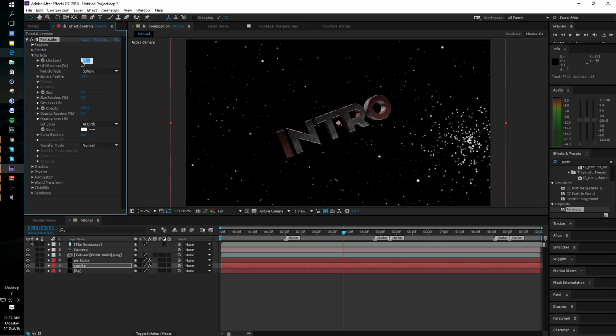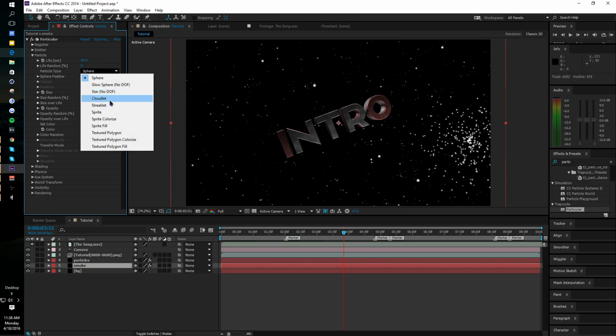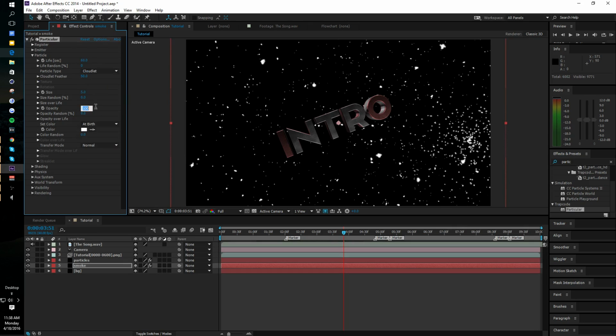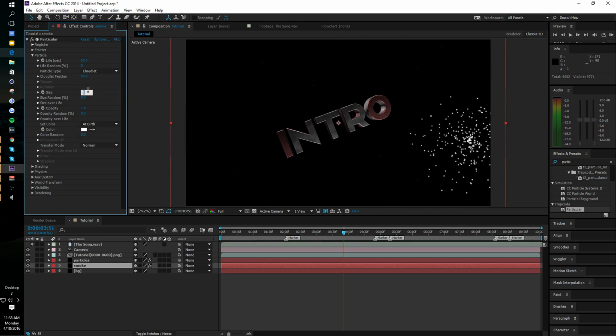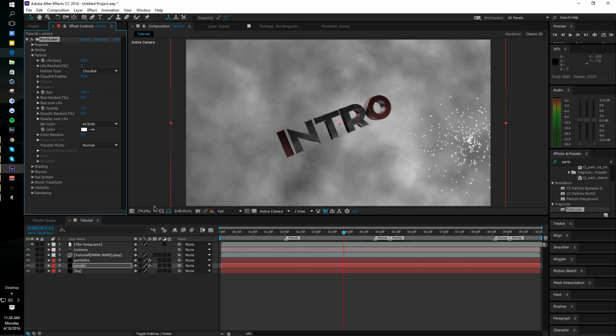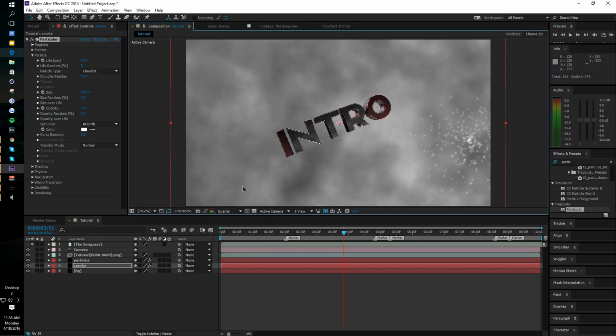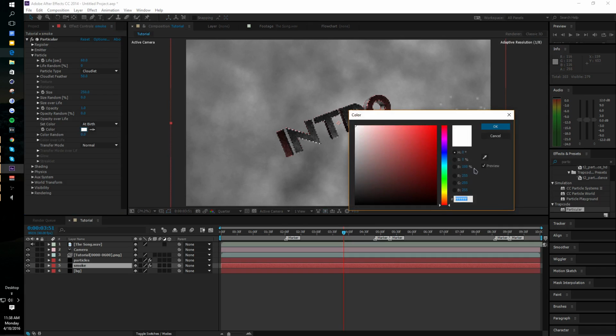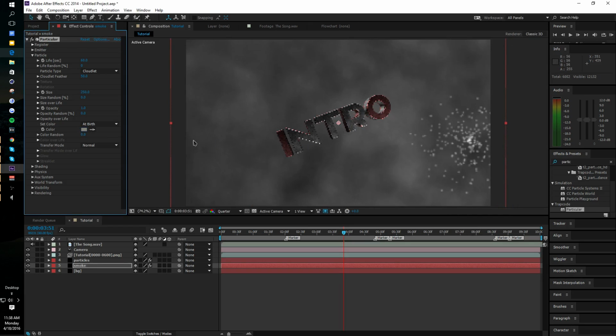I'm gonna bring this up a bit, the life right here to like 60 or so. Go to particle type and put this to cloudlet. Go to opacity, put this to 1, and then go to size and put this to like 250. I'm gonna bring down the quality quarter so it can pre-render a bit faster. Then go to color and put this to like 50, like this. Now we're gonna click OK.